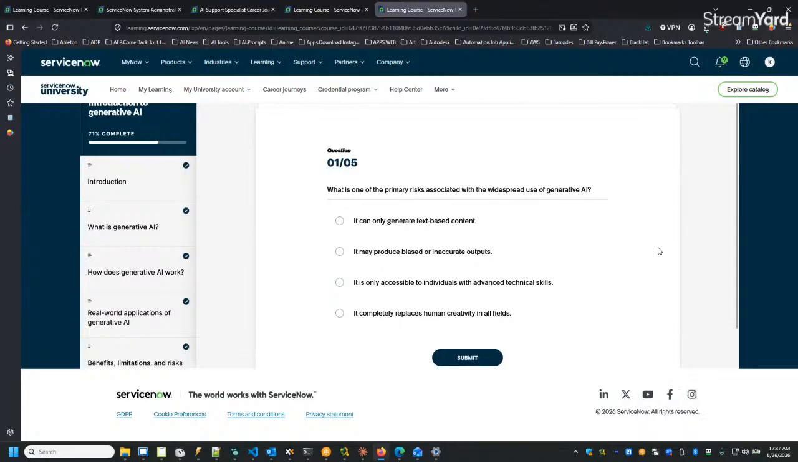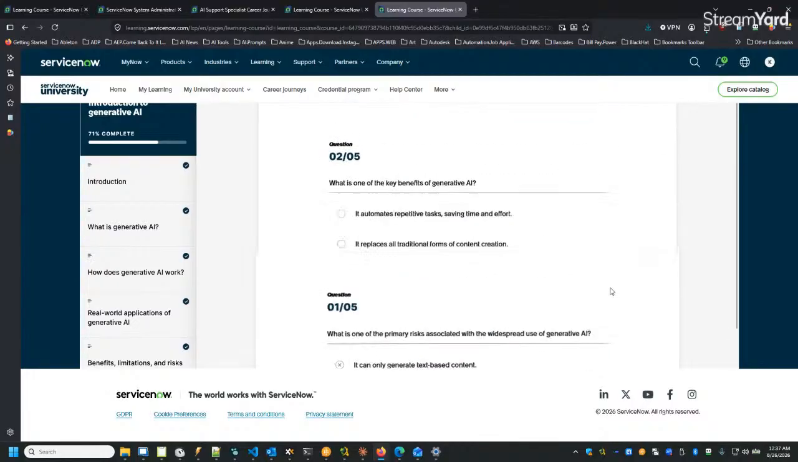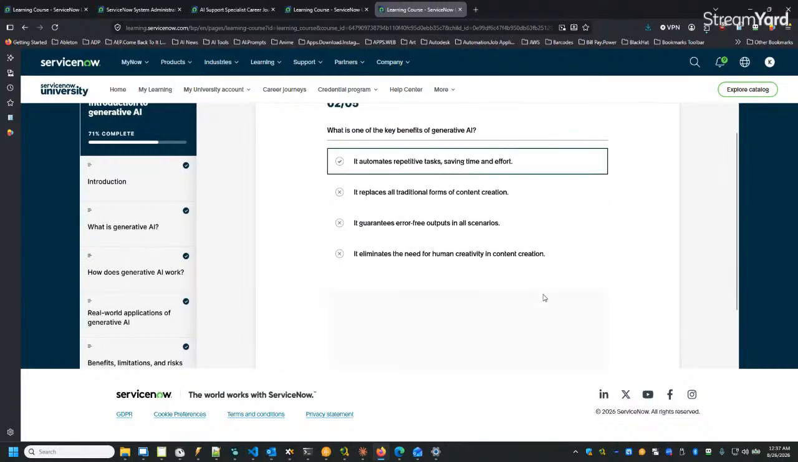What is one of the primary risks with widespread use of generative AI? It can only generate text. Nope. May produce bias or inaccurate output. Okay. What is one key benefit? Automates repetitive tasks, saving time and effort. It replaces all traditional forms. It guarantees error-free output. Eliminates the need for human query. Nope. Okay.